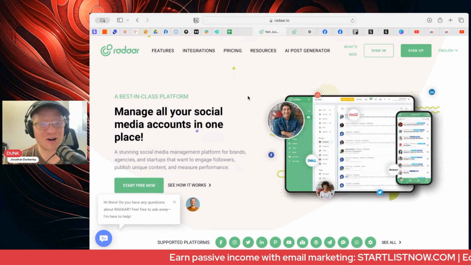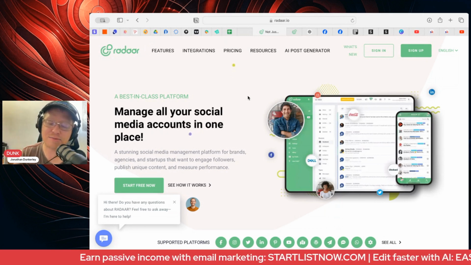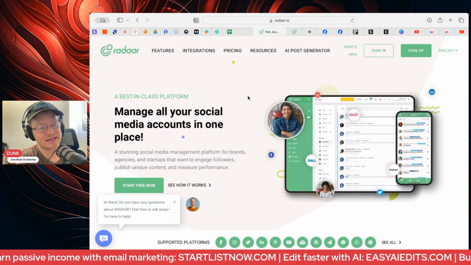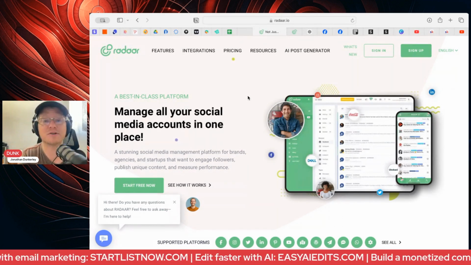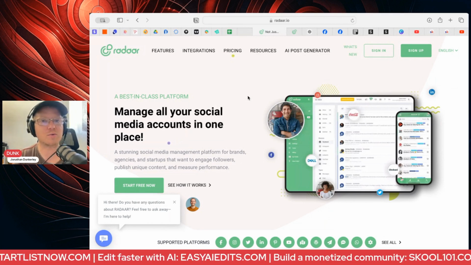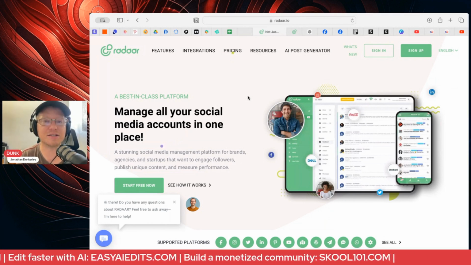Okay. But then it will schedule it out to all the different platforms. And then when it's posting, it's not posting them all at the same time. The time that you schedule, that's the first post, and then it will wait a little bit and then post the next one. So it kind of staggers through all of the different places it's posting.